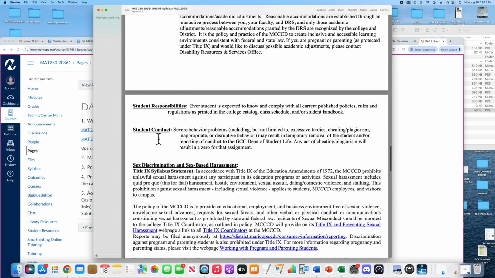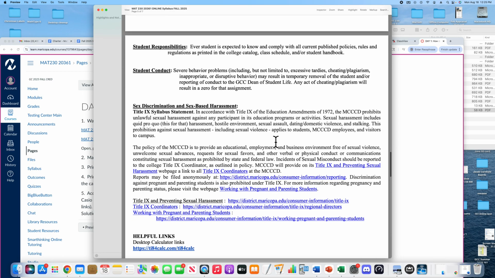Student conduct: severe behavior problems, including but not limited to... well, we're not going to have that because we will not be meeting in class. But if there's any cheating or plagiarism going on, this is going to be coming basically from the testing center. They will be videotaping you while you test. Don't try anything. If you do cheat, I will automatically fill out a plagiarism form with the Dean of Student Life, and it's going to go on your record for the rest of your time at GCC.